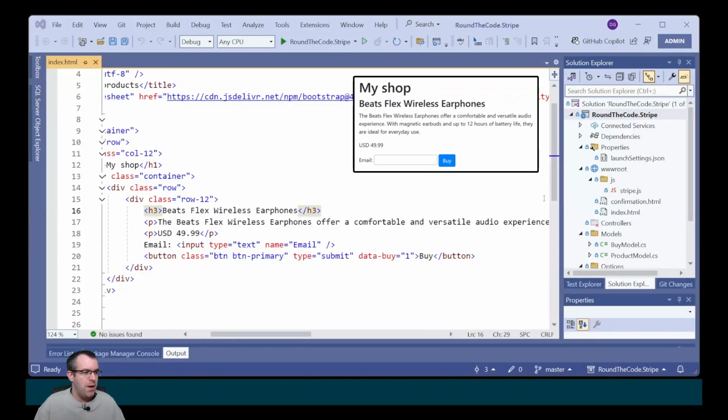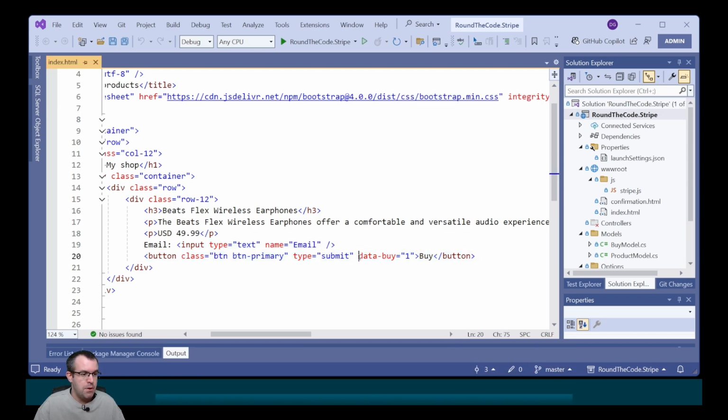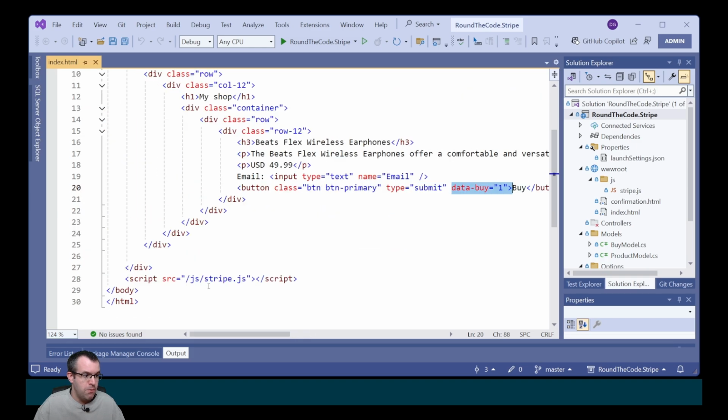This is our product page. This allows the user to buy products that we're selling. We're selling wireless headphones. We have an input text box that allows the user to input their email address. And we've also got a buy button. Notice that the buy button has a data-buy attribute. This page also references a stripe.js file.